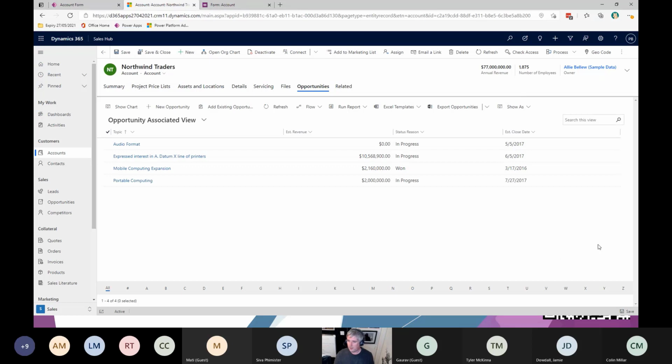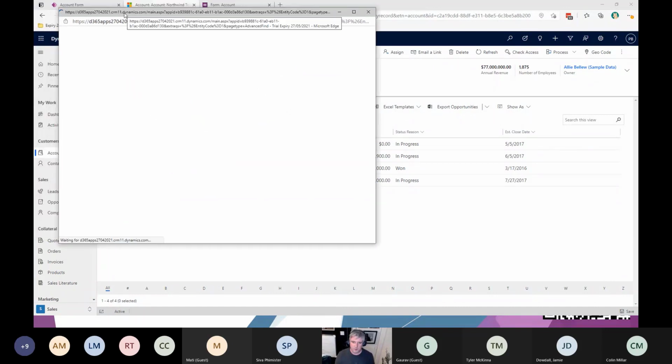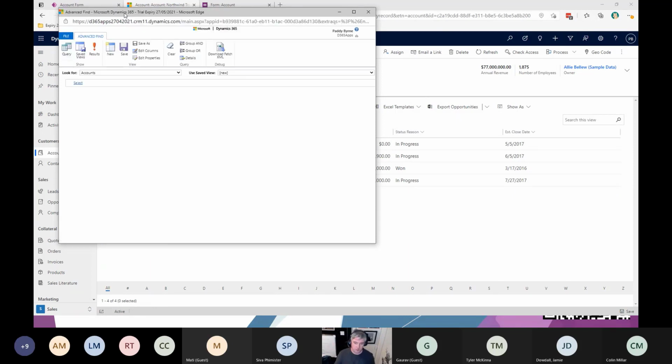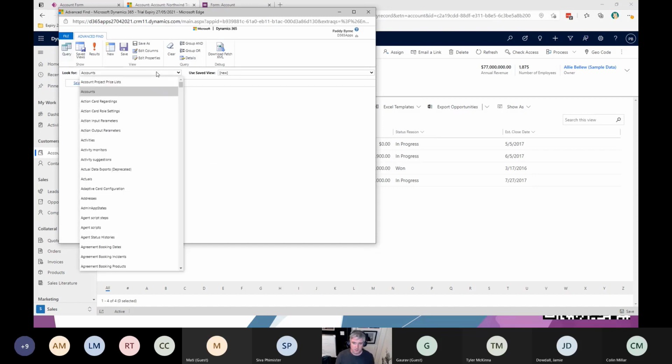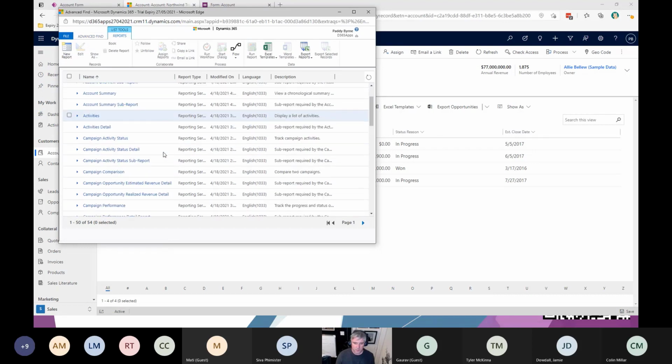So reporting isn't actually on the sitemap anymore. You have to get to it through advanced find, but this has been in it since before I started. So CRM 4, I started using CRM, but it's there in Power Apps as well. It's not just in Dynamics 365. You have this area called reports. Again, you can add this to your sitemap. And it's got a list of out-the-box reports in there that are quite handy.